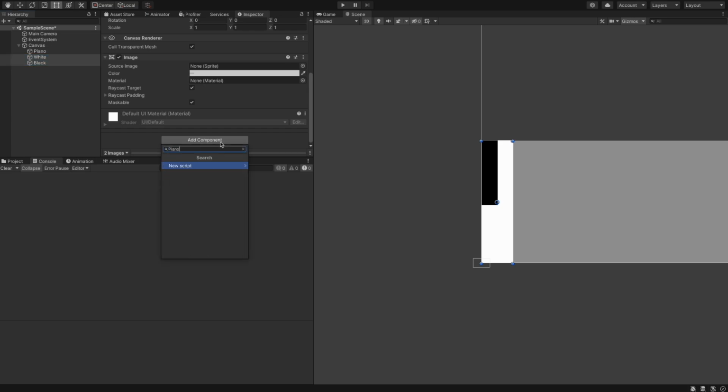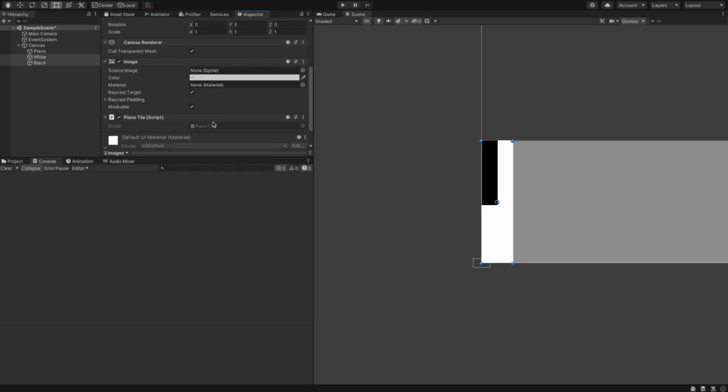And then we also want to have a script which is called, let's say, piano tile. And this script should contain the information which key it actually is. So I will just open that script with my code editor. Oh, that takes some time. Let's see, give it another try.